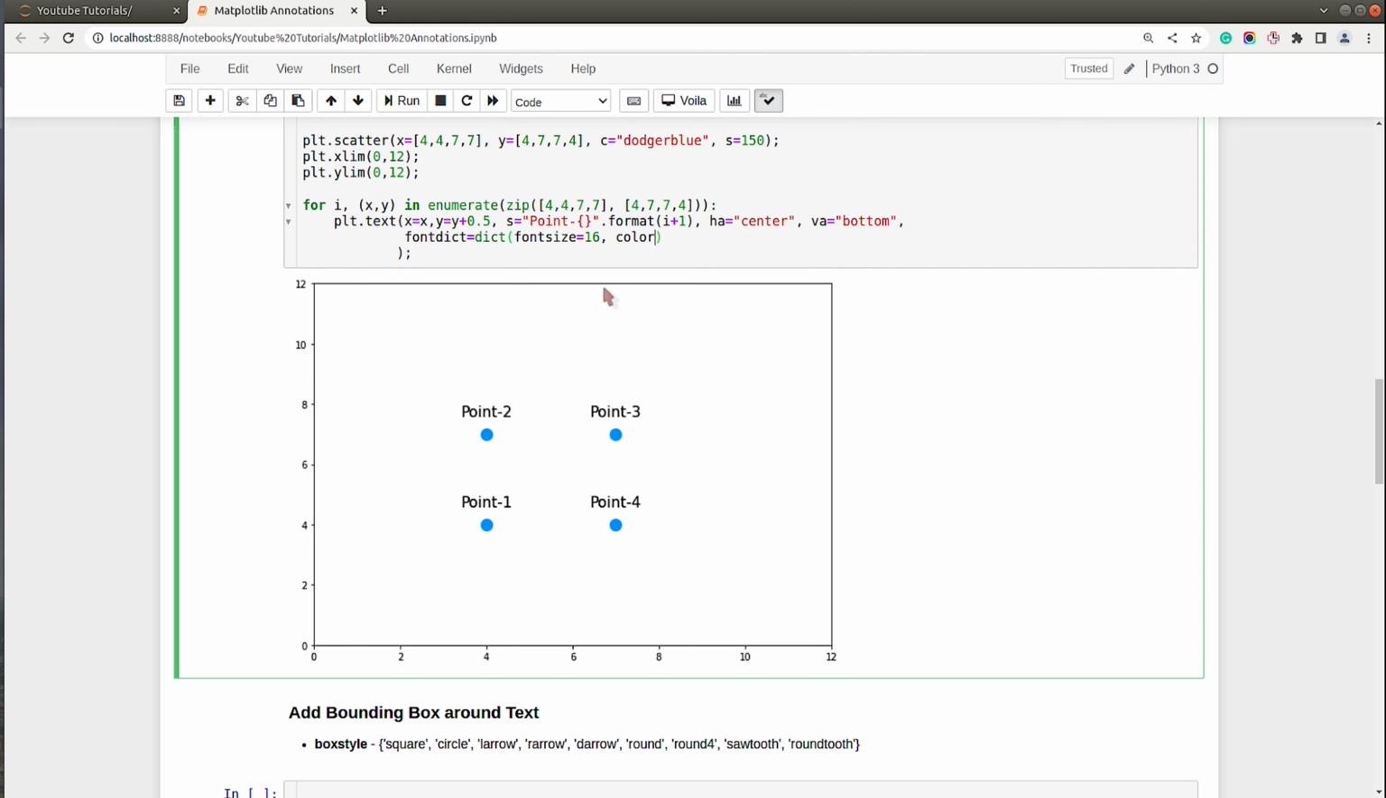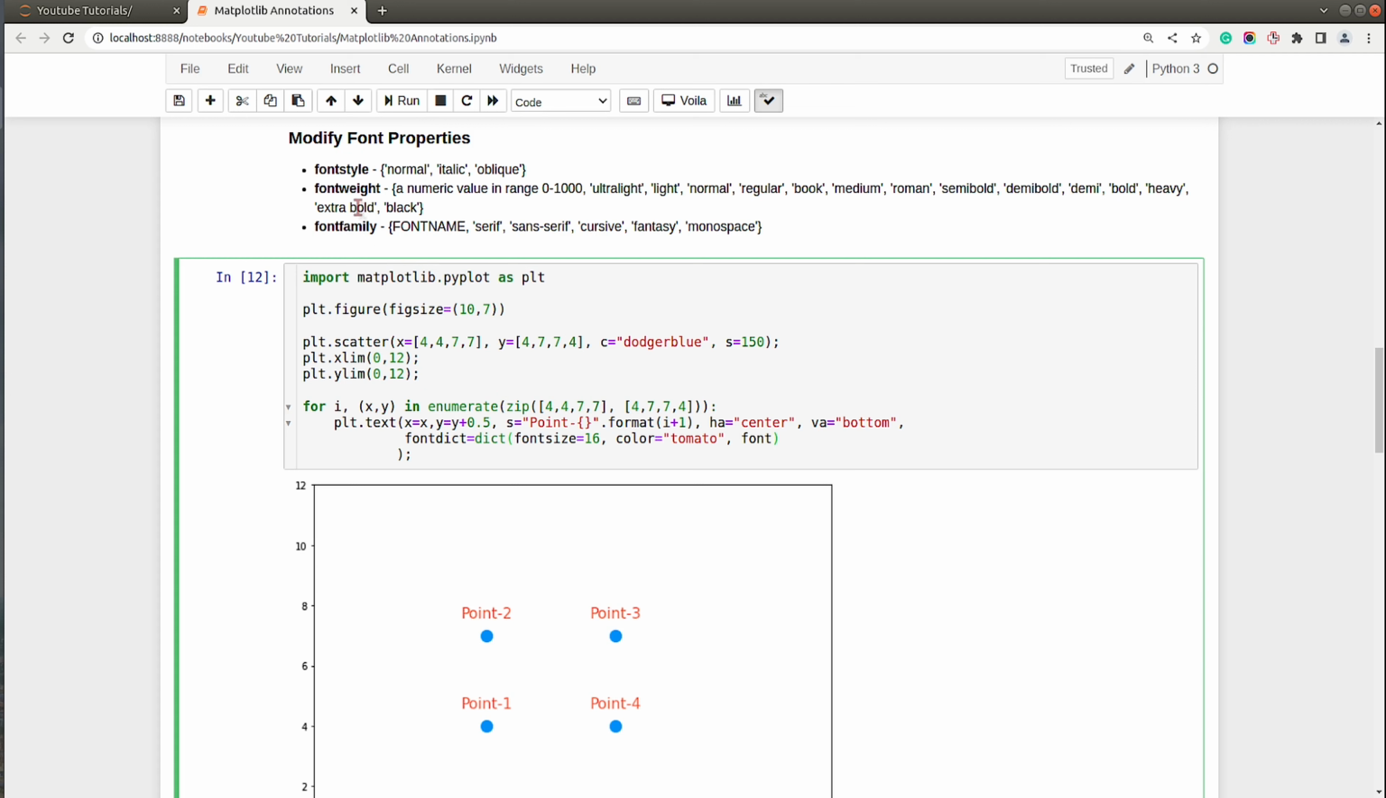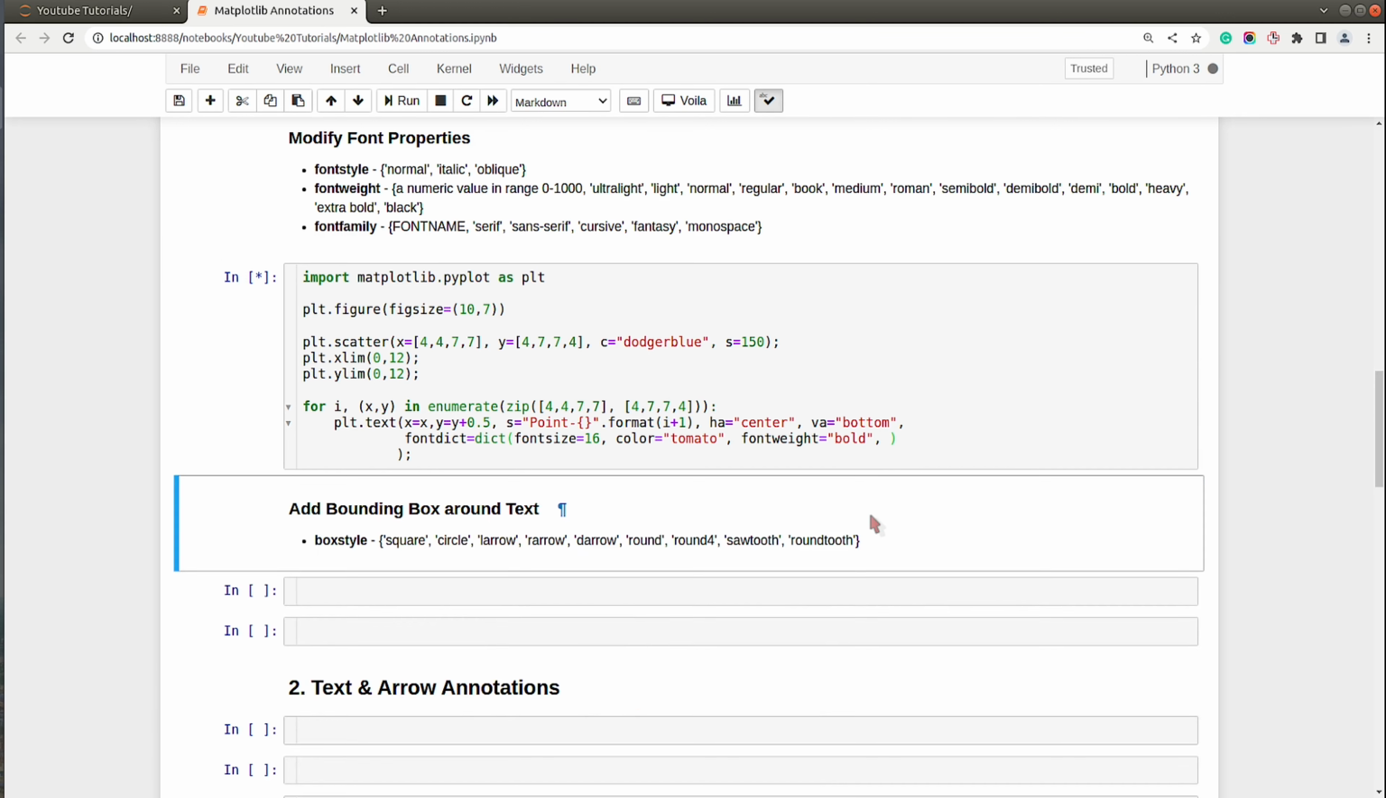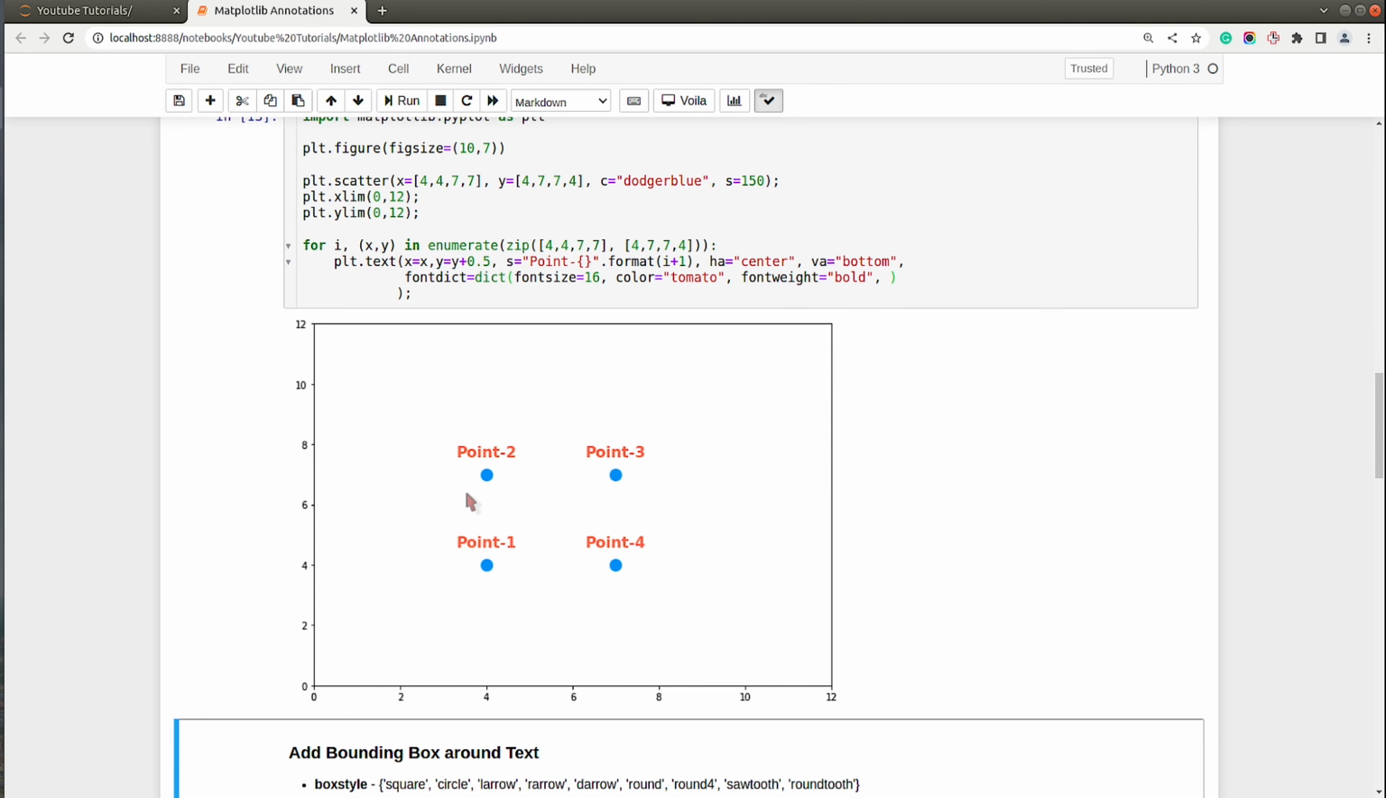I can modify color as well. Let's set color to tomato. Okay. Apart from this, I can modify font weight as well. So how much dark or bold I want. So I will simply say bold. There are many different values. It can accept numeric values as well in 0 to 1000. You can set font weight to ultra light, light, and there are many different values which we can set. So I will set it to bold because I want text to be a little bit darker. So let me execute. Now all the labels look a bit darker.